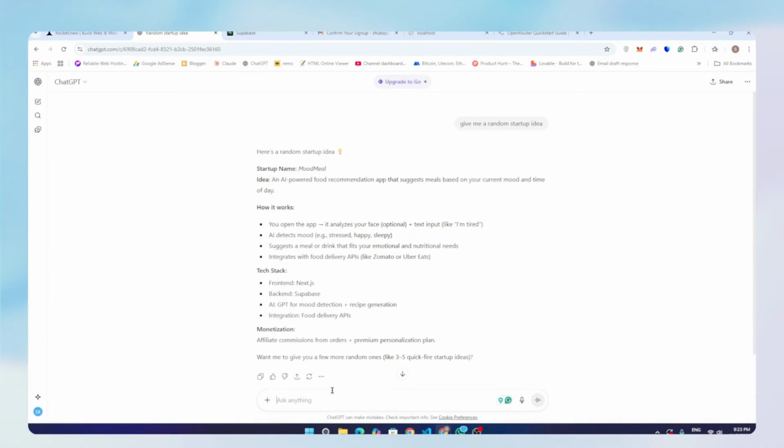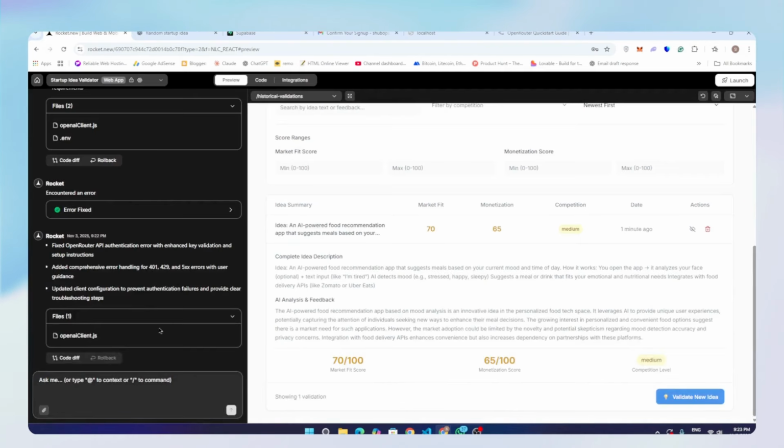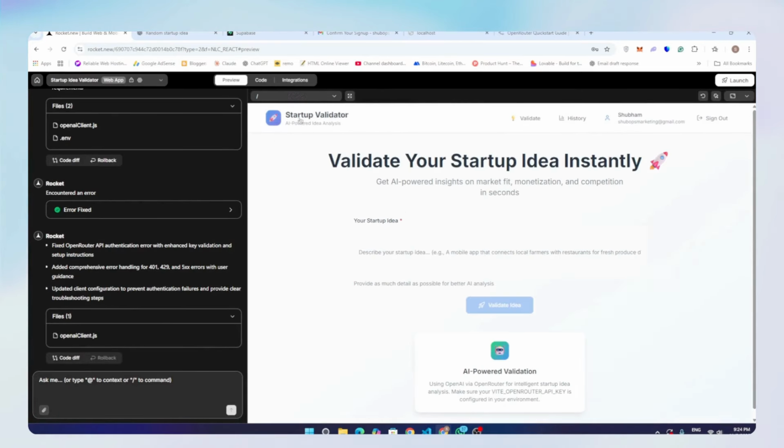Let's try one more idea to be sure. So I will just go back to ChatGPT once again, and we will ask for another random startup idea. So now we'll just send this, and I told it we need just another idea, not the full tech stack or anything. So it gives us this idea: a platform that helps freelancers and remote workers rent unused office desks or co-working space. Let's copy it and paste it in our validator app.